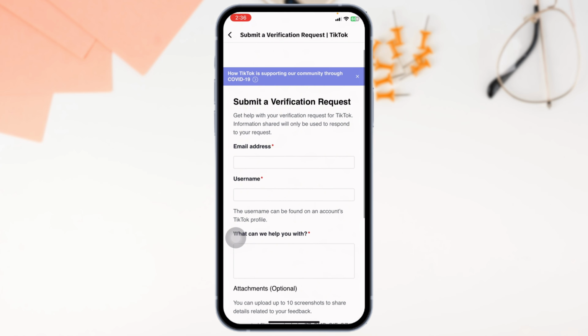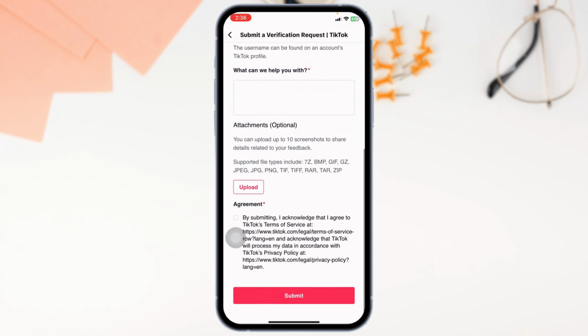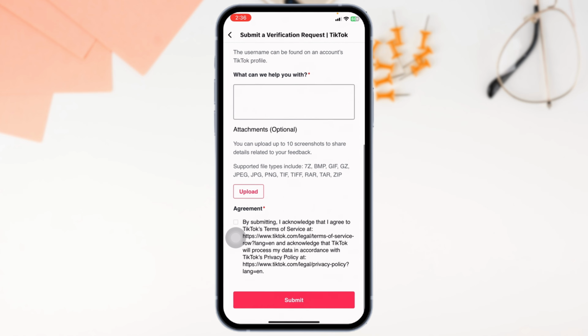Also, you can upload the pictures of your account, and once you are done, you can submit it. With that, TikTok support team will consider your account. And if your account fulfills all the requirements to be verified, your account will be verified. So this is how you can easily make your TikTok account verified.